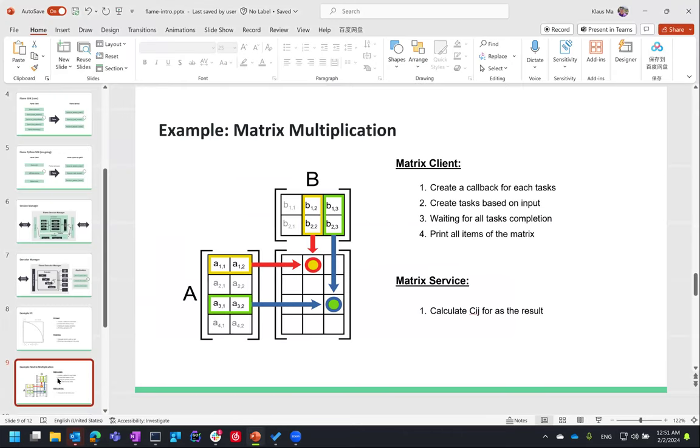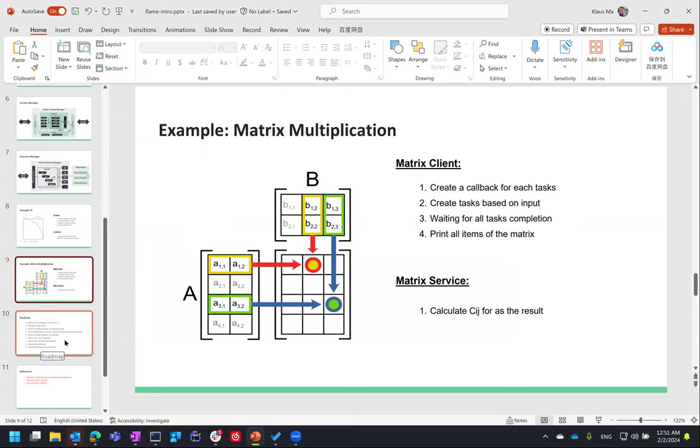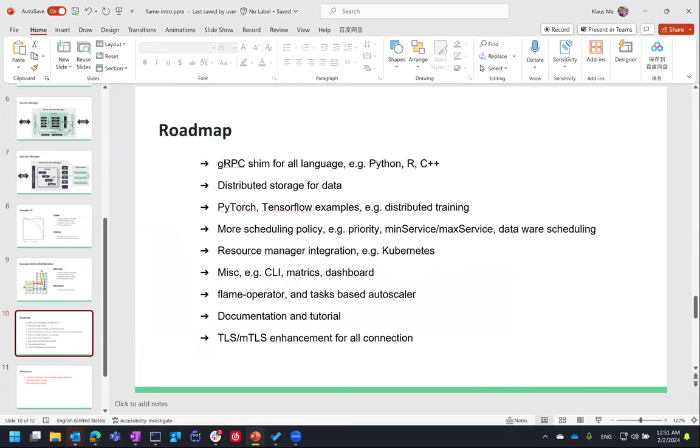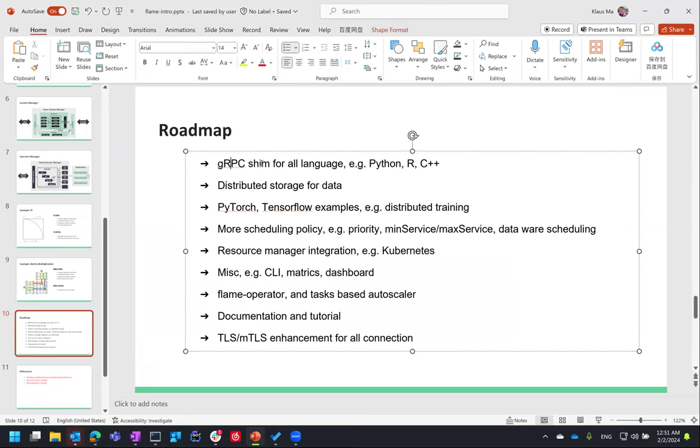And we also have several items in the pipeline. For example, in this slide, we are going to support gRPC upstream, so it's going to be simpler for others. Currently we have standard input output and we also have the WASM. But for some other languages, like R, if they aren't well supported, we would like to support gRPC, or maybe others.